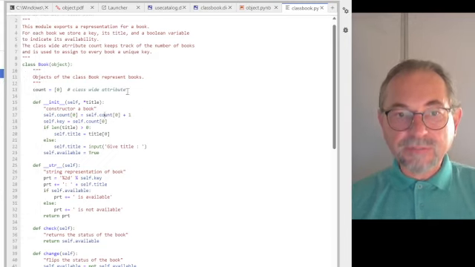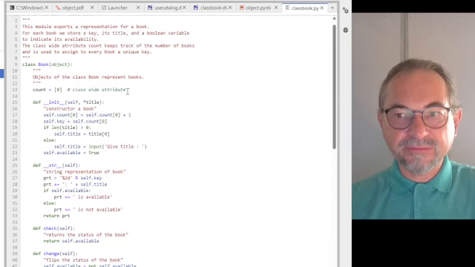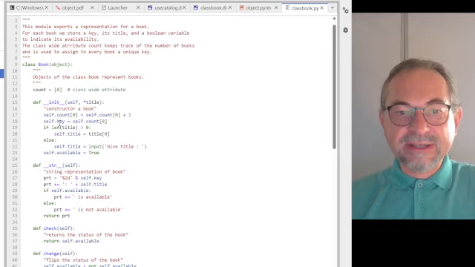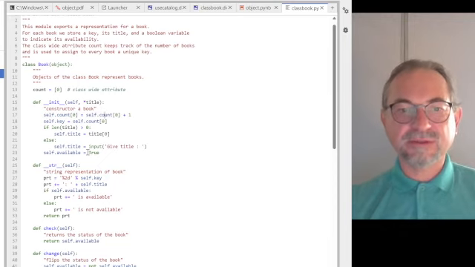Then we have the data attributes. The data attributes for the class are defined in the constructor. There is the key, there is the title, and then there is the availability. When you define the constructor, the word self must be there. If the optional argument, the book title, is provided, then we will select it from the tuple. So it's an optional argument. Otherwise, we will prompt for a title.